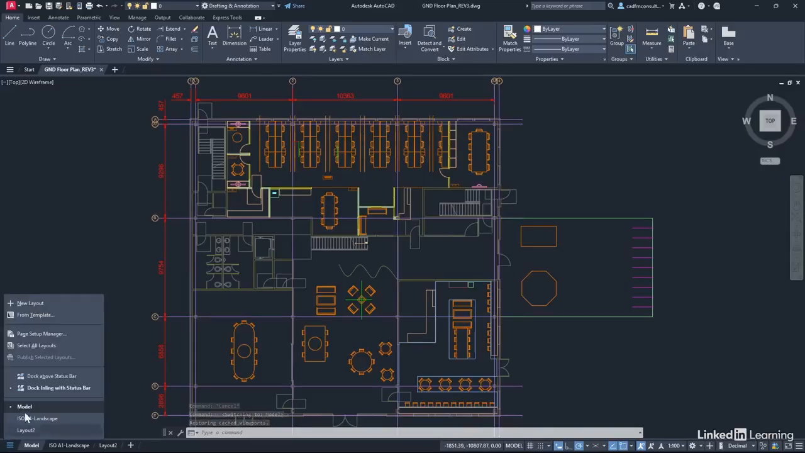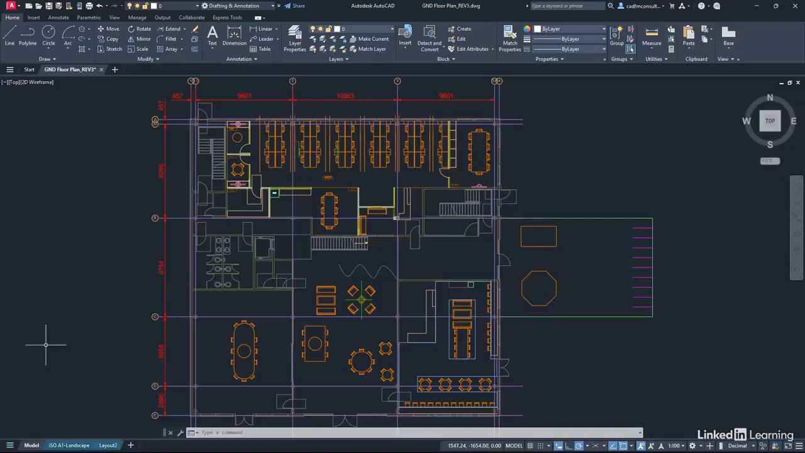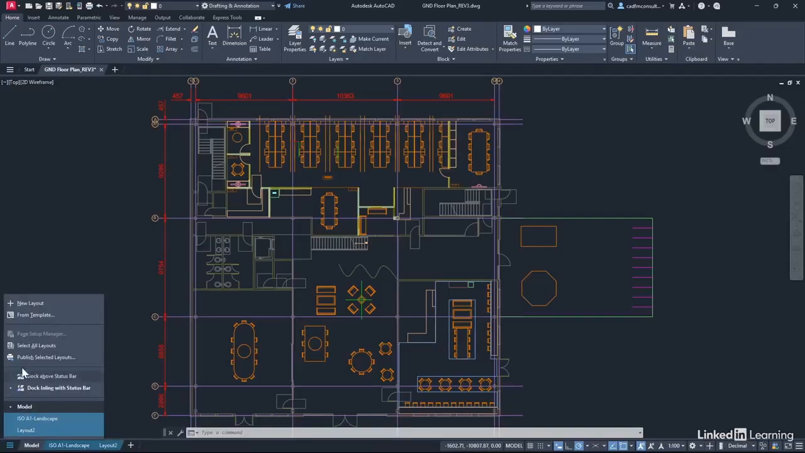If I click here, you'll notice I can create a new layout from a template. I can open up the page setup manager. I can select all my layouts, like so. There's only 2, but see they're highlighted now. And that means now that I can publish those selected layouts if I want to, doing a batch plot in AutoCAD. I can also dock this above the status bar.